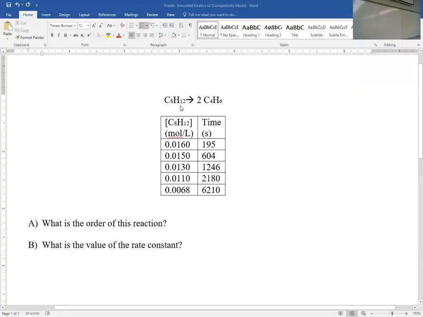Let me just share my screen here. All right, here are the data. So we've got this reaction taking place, and we've collected time and concentration. And we want to know what's the order of the reaction and what's the value of the rate constant. So when you do these kinds of problems, I advise using Microsoft Excel. You can do it by hand, but it's not going to give you a very accurate graph.